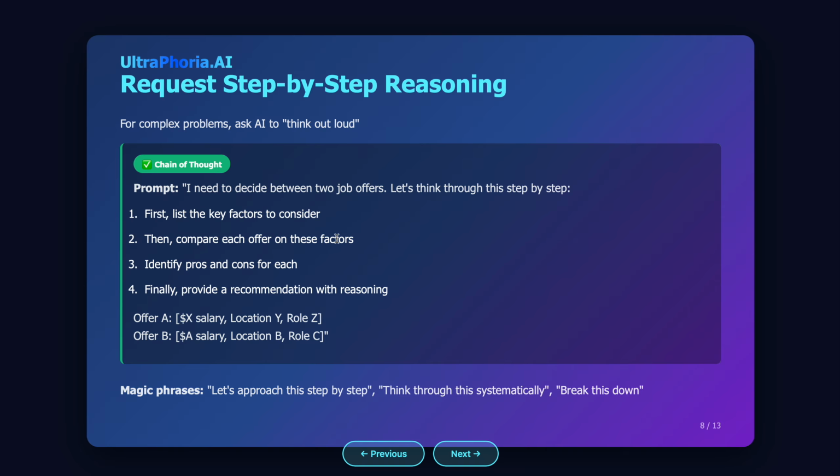Next slide. Request step-by-step reasoning. For complex problems, ask AI to think out loud. So if you have something really complex, this is also called chain of thought. Ask AI to reveal the way it, let's say, thinks, how it generates these statements.